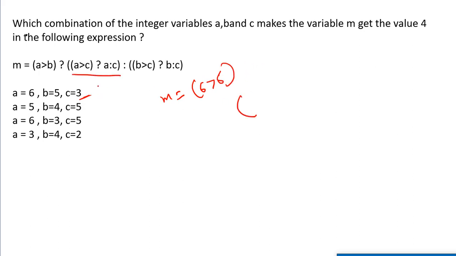So in this part, what do we have? a greater than c. 6 greater than c. Yes, 6 greater than 3. So what will be the output? a will be the output, right? That is 6. But what do we want? 4 we want. So when will we get 4? We'll get 4. Let's try for this option, that is the last option.